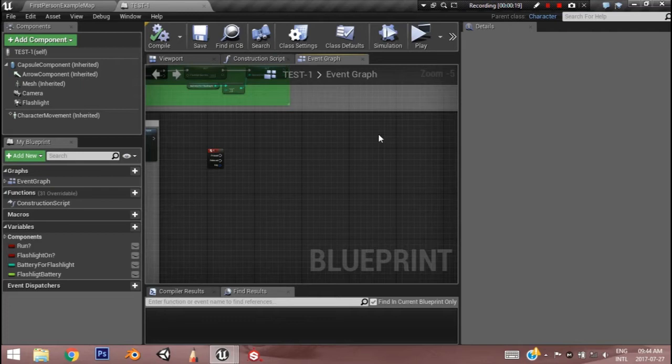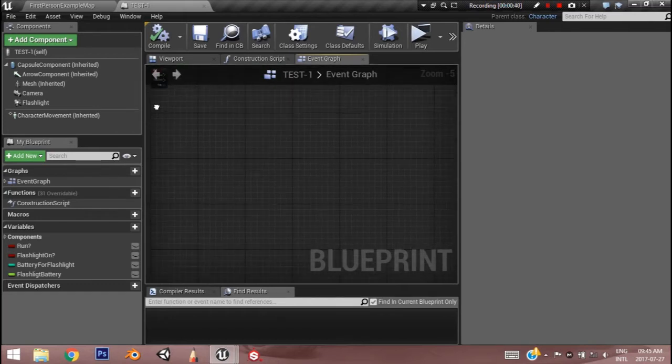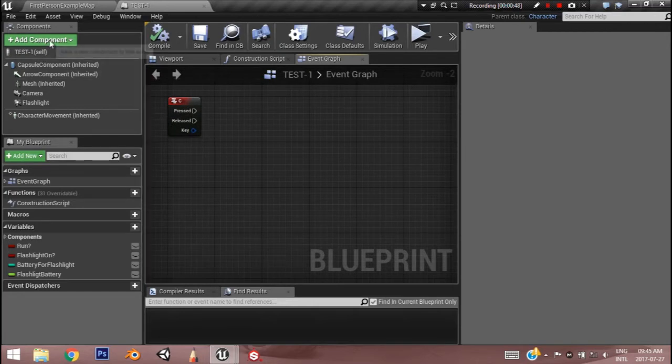So today we are going to do the flashlight in the previous one. Today we're going to do the first part of a camera. That's going to be the normal camera and the in-game camera flashlight. So, first things, we're going to add a few components.